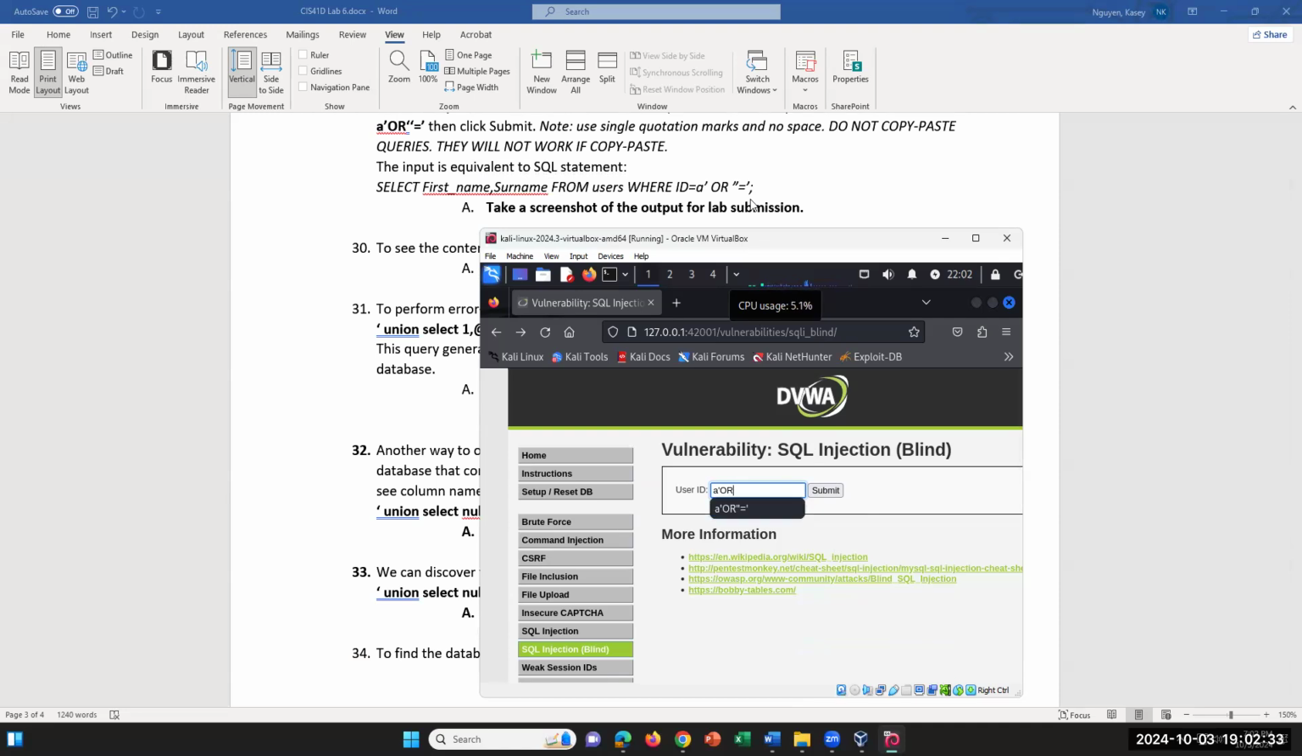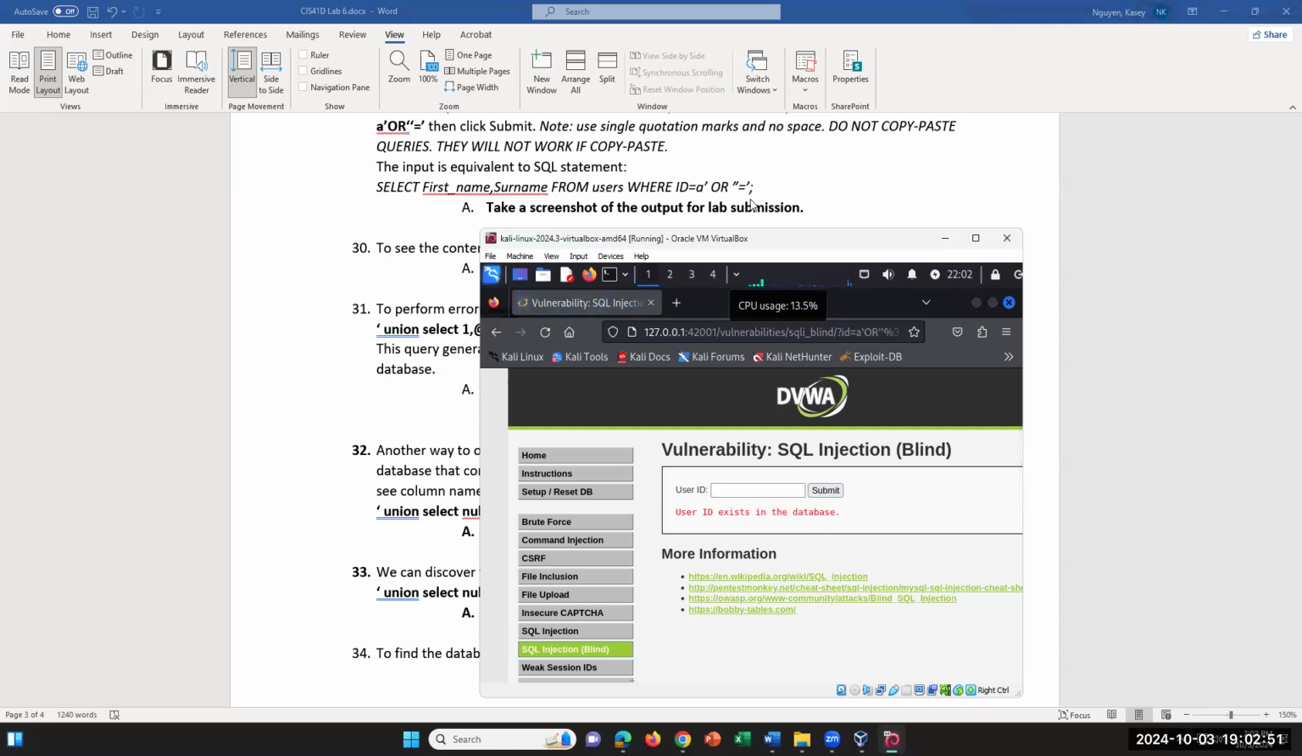Oh, I know why I put that. Okay, so you're going to do the or, and it's single quotation mark, single quotation mark. It's not a double quotation mark. Single, single, equal, single quotation. There you go. So I was like, why did I put that note for myself there? Because I know it worked.